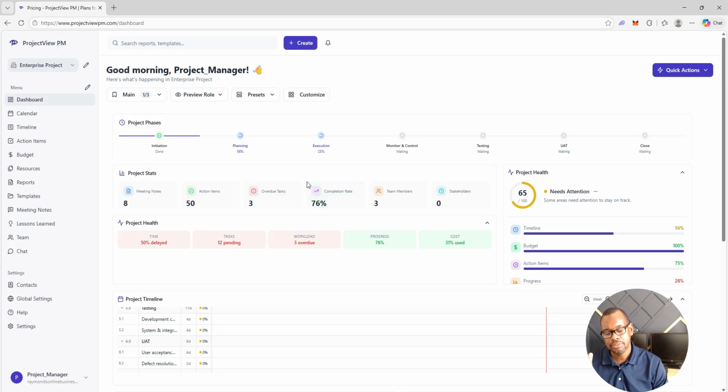So again, ProjectView PM is going to be your key, your source for all of your projects going forward. Give it a try. Go to projectviewpm.com and download the application. You don't even have to download it. It's a software. So go to ProjectView PM and just sign up and start your 30-day free trial right now.